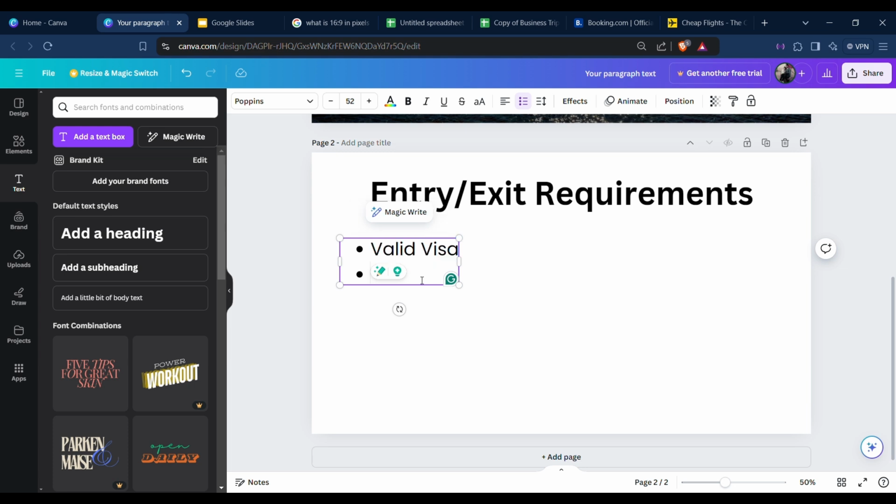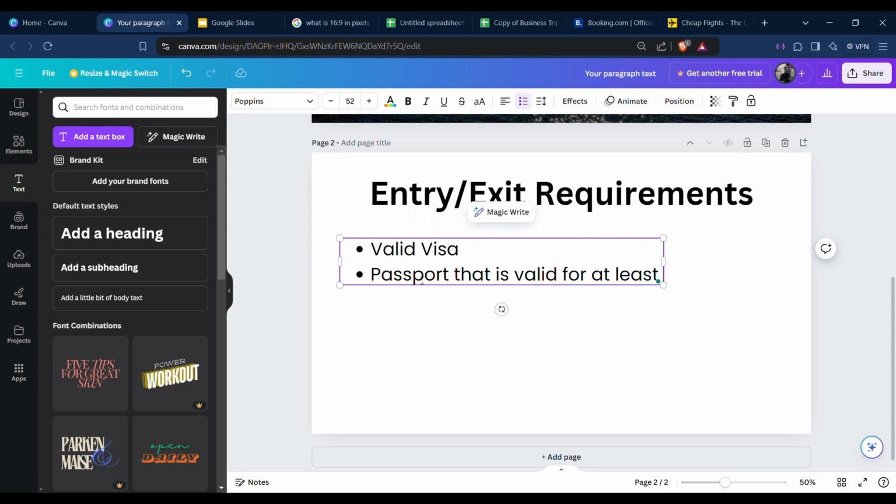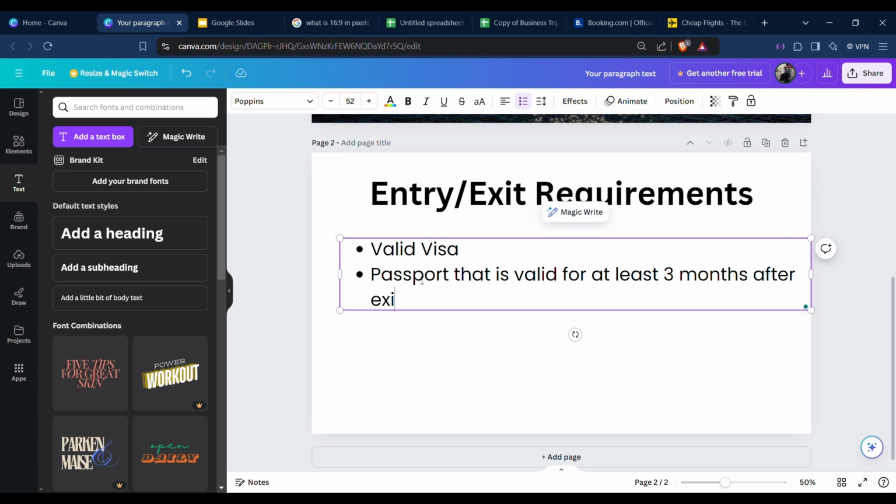So valid visa, a passport that is valid for at least 3 months after exit. So after you've left your destination. I want to make this font smaller.